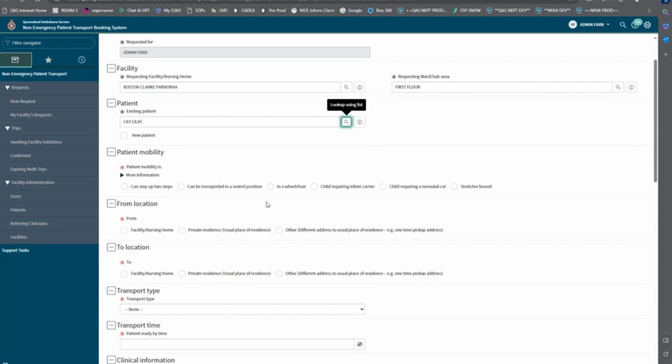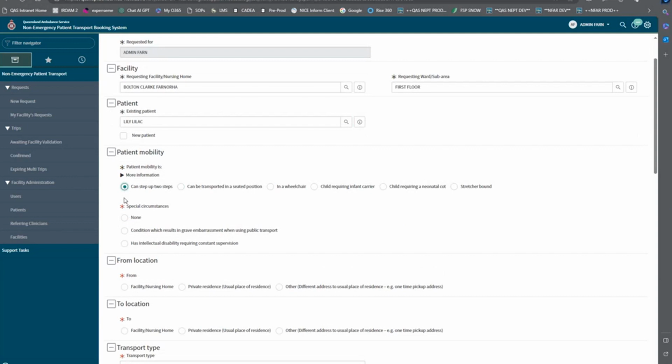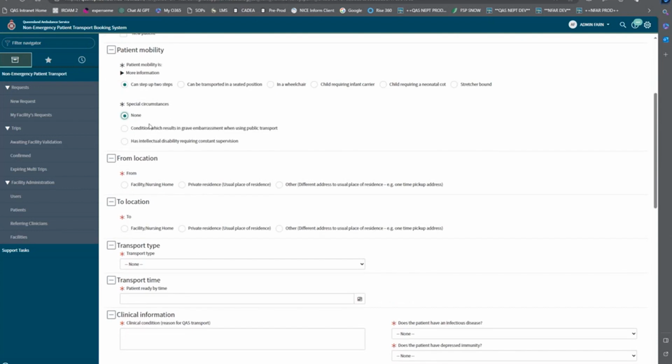The next one is around patient mobility. So if the patient can step up 2 steps, the eligibility criteria for ambulance transport will pop up. If you select none, it's not going to stop you from booking because there could be something in the clinical condition, such as the patient having dementia, so they can't transport themselves, or they're living in residential aged care and they have mobility issues. So don't be frightened if that comes up. So if they can step up 2 steps, you would just select none and then continue with your process.